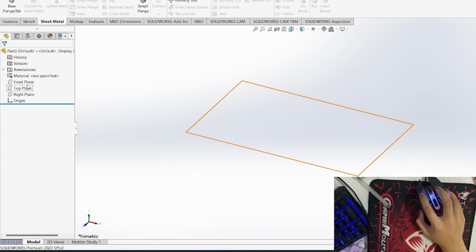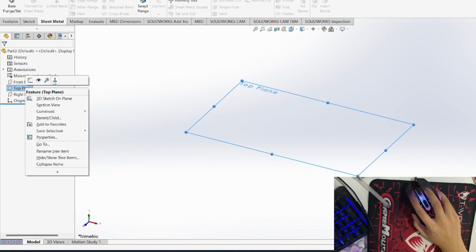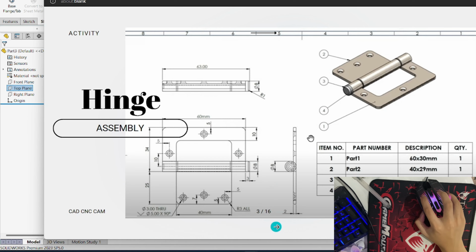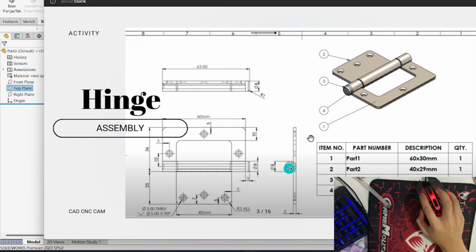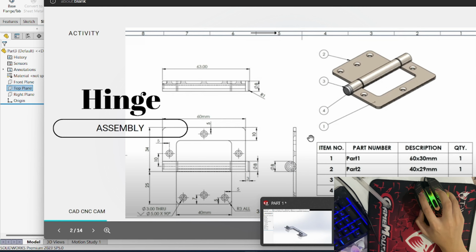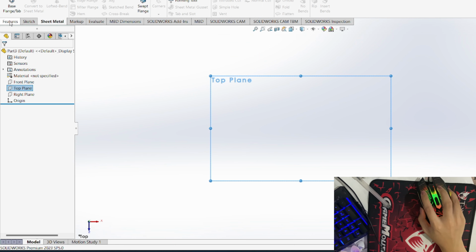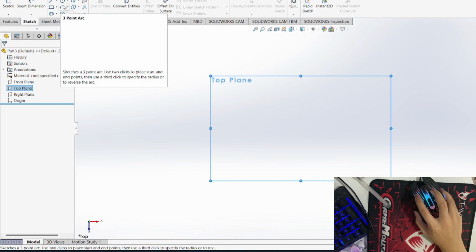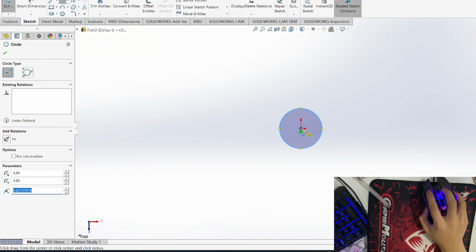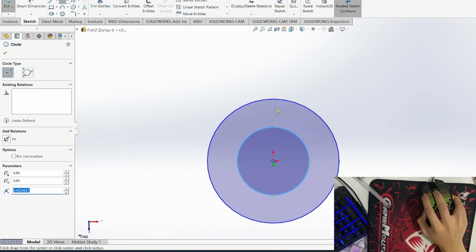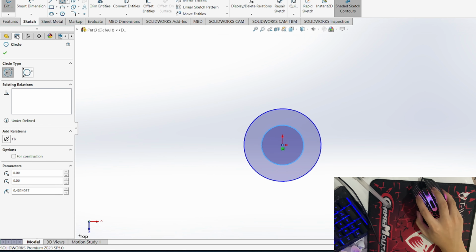Then let's sketch on top plane. Then go at our basis. So we will be creating this part. So let's go to Solidworks, to sketch and circle. Let's draw circle here first. Circle, big circle outside and small circle inside. So this is our washer.